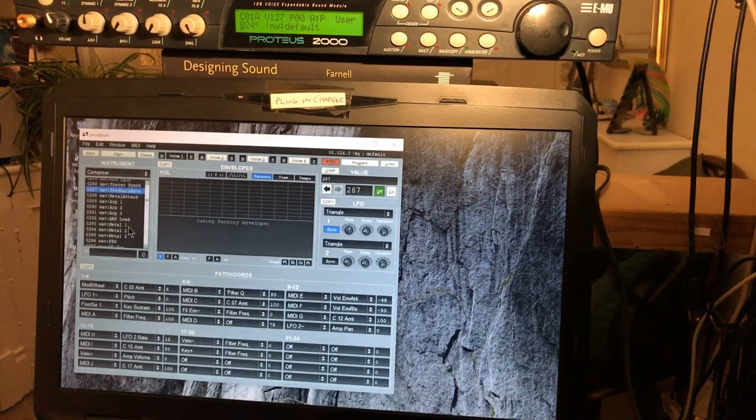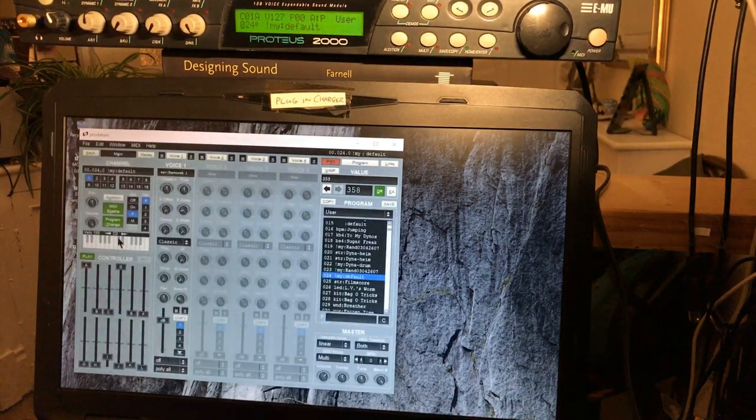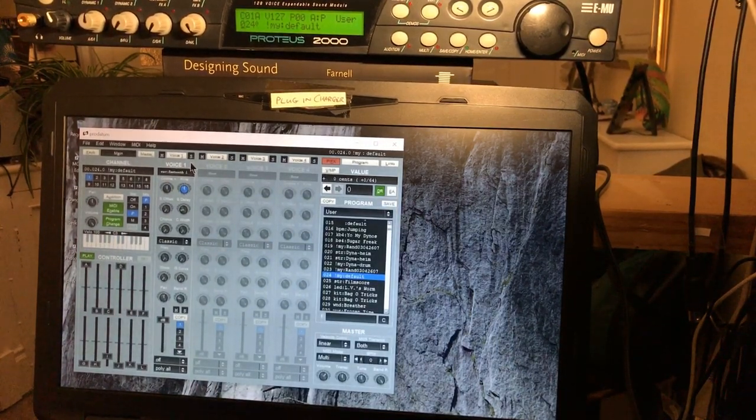Arp lead, metal. I'm looking for a saw wave. Have we got any saw waves here? Square waves, worm lead, sine waves, sawtooth. Okay, so we'll have a sawtooth wave. Go to main, check it out. There we go. Sawtooth wave. Let's put a sawtooth wave on voice two.